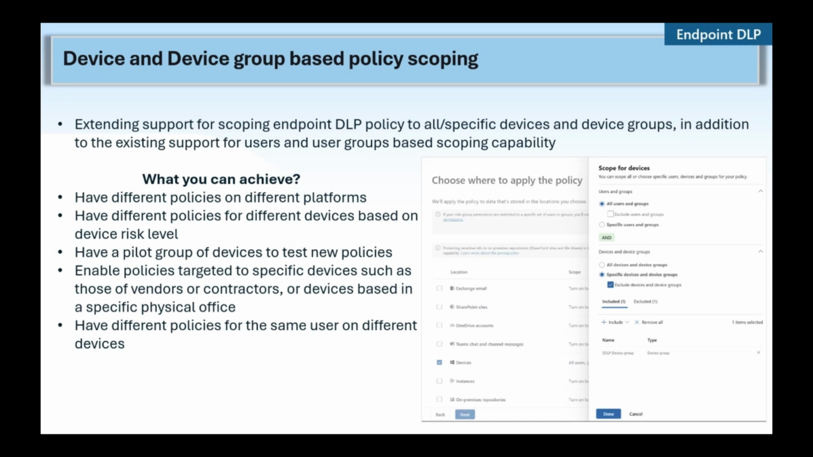So as you can see in the image on your right, you can scope to both users and devices. For instance, you can scope the policy to 10 specific users and to all devices. This way you can configure a block of, let's say, copy to USB by these 10 users on any device that's onboarded. Or you can choose specific devices as well. So all these combinations are now possible with this.